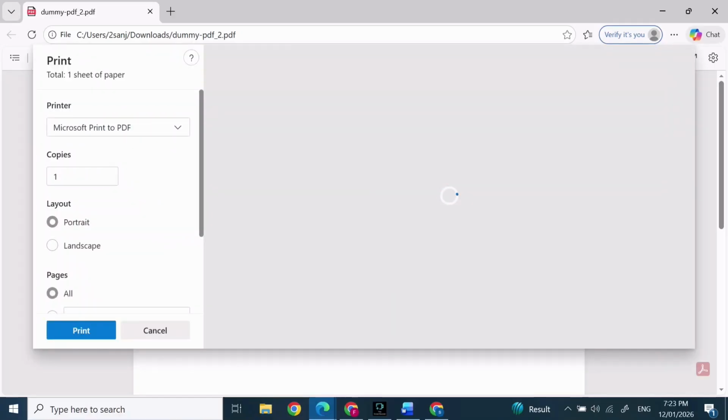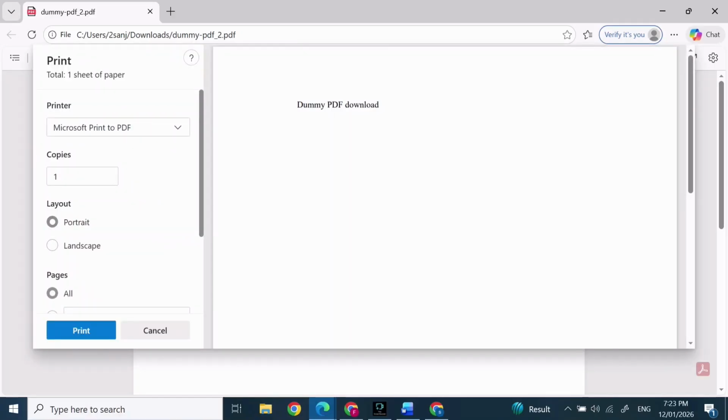After you click on it, simply select Copies, Layout, and Pages, then press on Print at the bottom left, and you're good to go. This is how to download and print your budget e-receipt.